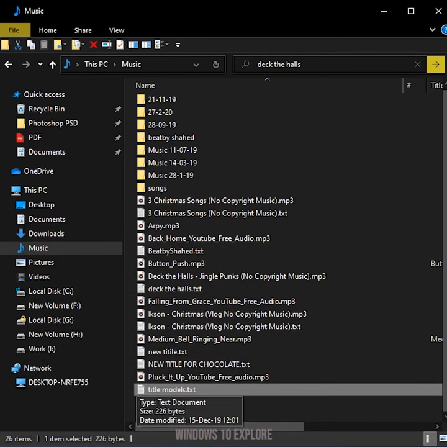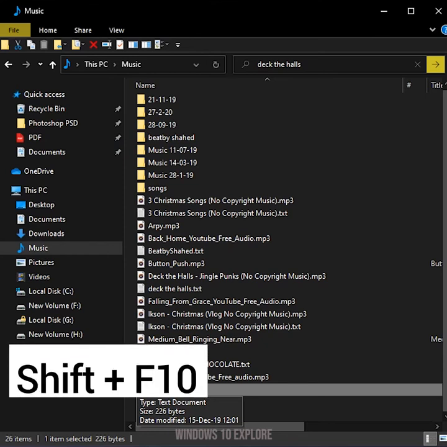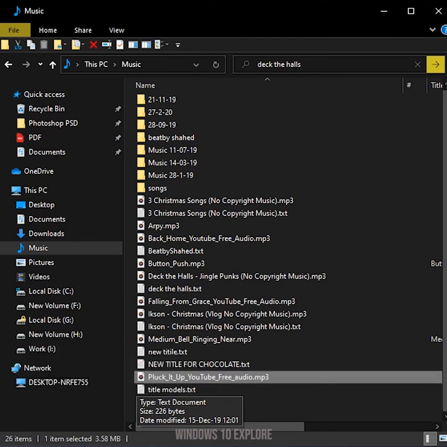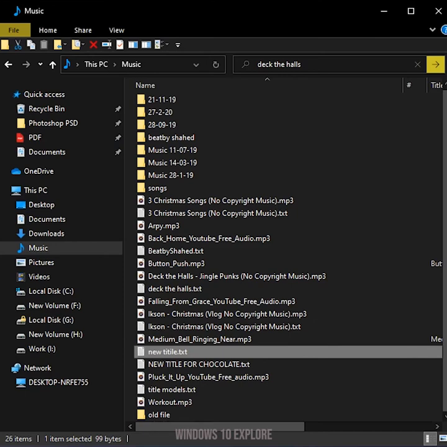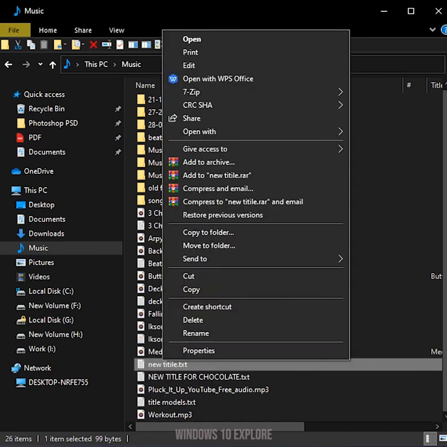To open the context menu for a file or folder, first select the file and press the Shift plus F10 shortcut to open the context menu. Here I'm going to select this new title.txt. I'm going to use the Shift plus F10 shortcut to open the context menu.